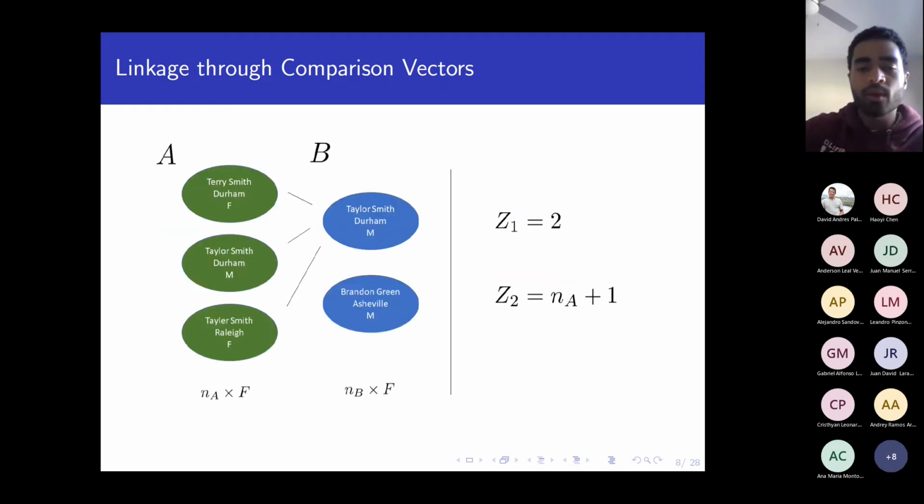But basically, it means that we go back to this first example, and if our record linkage model works correctly, we're going to end up saying that Z1 equals 2 because the first record in B matches with the second record in A. And we're going to say that Z2 is equal to NA plus 1. I could have called it Z2 equals 0 or some other placeholder value, just to indicate that Brandon Green does not have a match in A. Again, that's just notation. It's not real math, so don't worry about that.